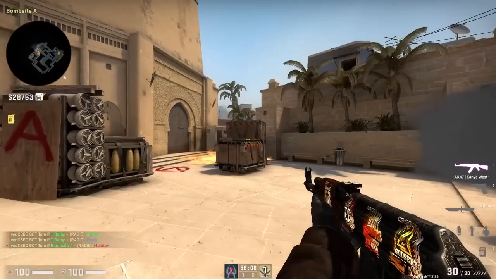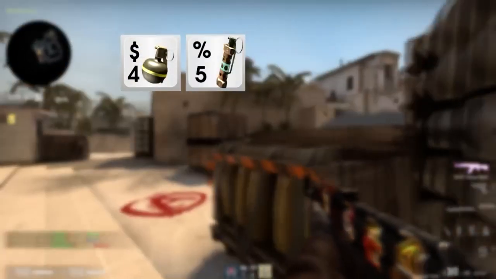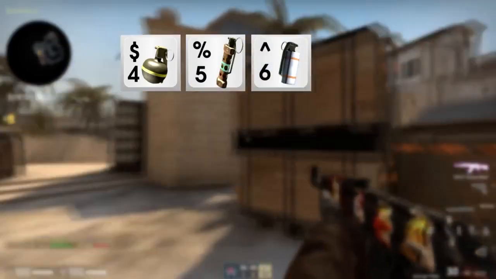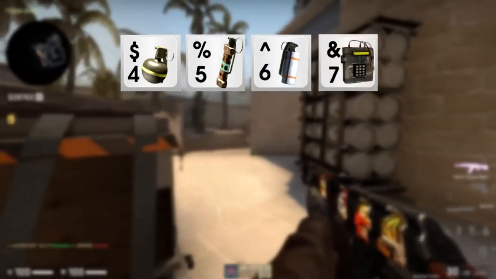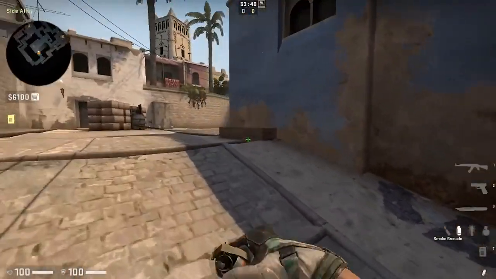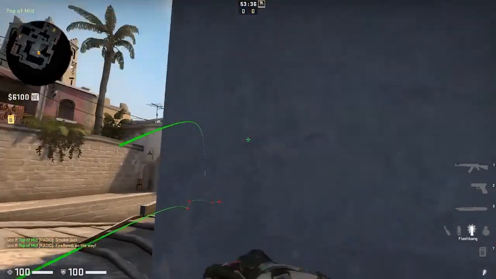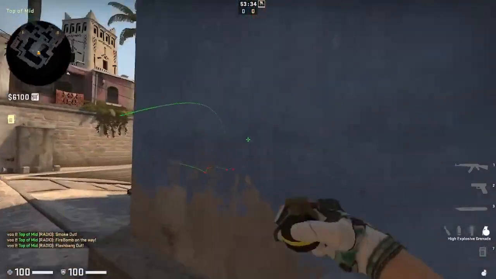For me, I have HE grenade bound to 4, flashbang bound to 5, smoke bound to 6, and bomb bound to 7, with decoy and Molotov on Z and X. That makes it very easy for me to pull out my utility right when I need it without scrolling through with scroll wheel or clicking through with a single nade button.